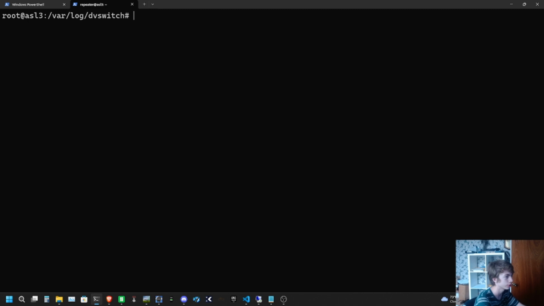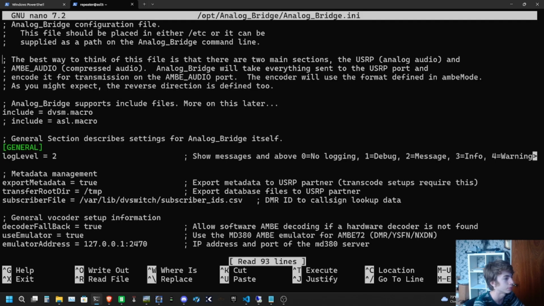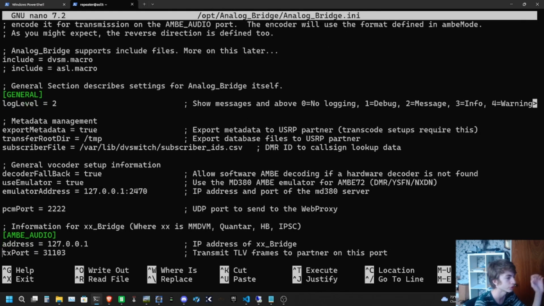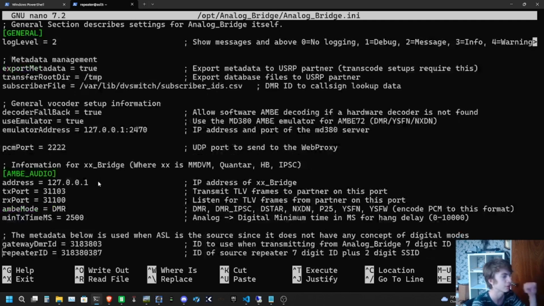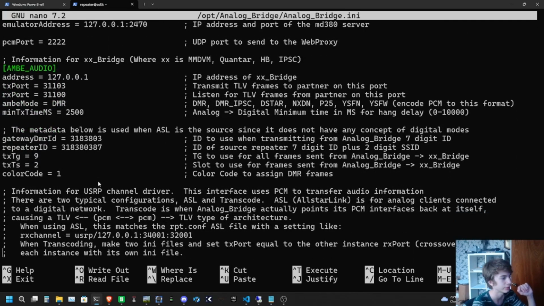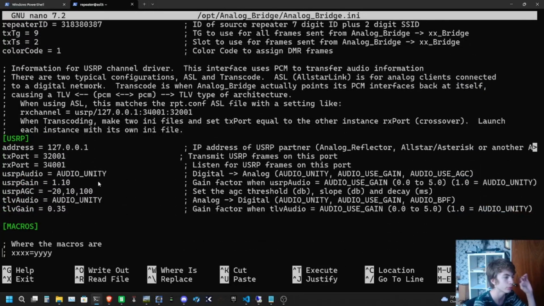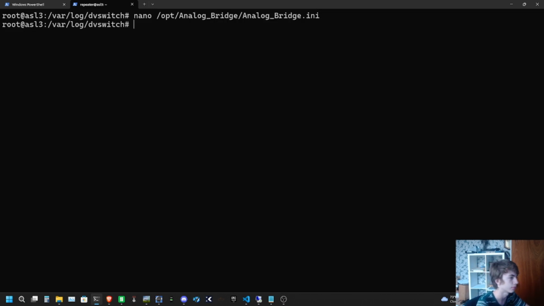For our DVSwitch, this is what we want. So you want all your call sign information correct. You want your decoder right here, your emulator. You want all that set to true. MB audio should be whatever. Have your DMR ID in there. And under USRP, have TX port 32001 and the RX port 34001. This is for AllStar to communicate with YSF. And we'll get out there.